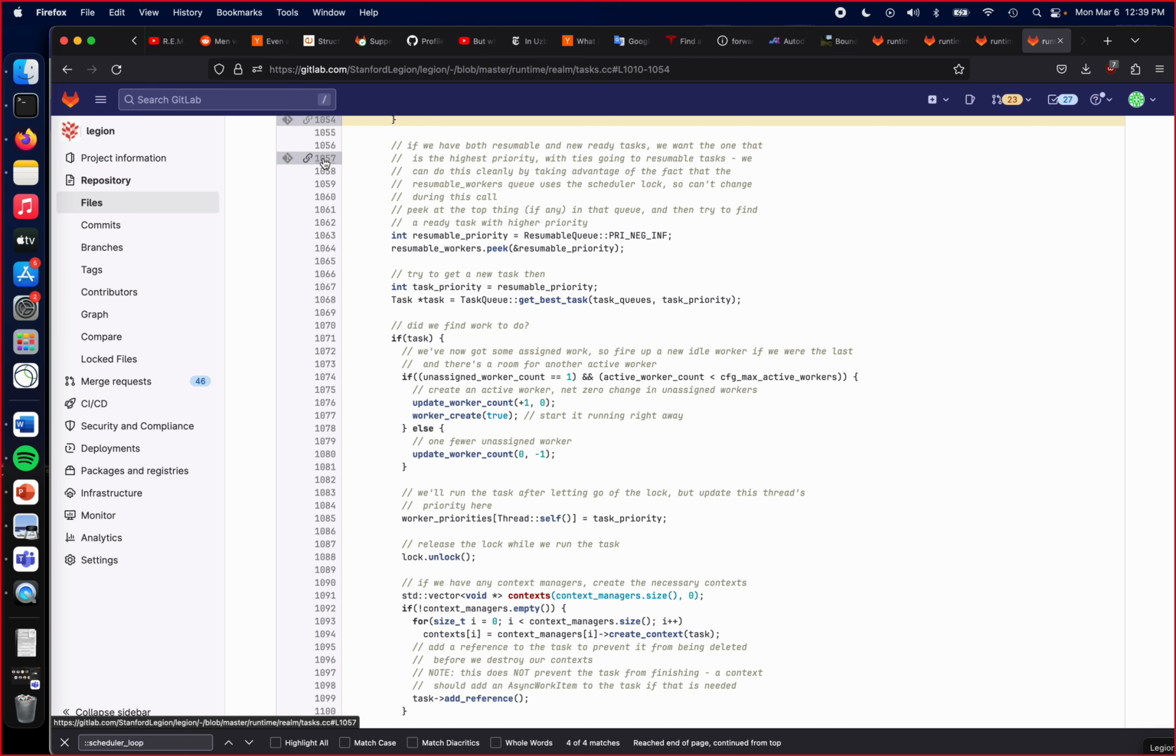Now, there is a way for users to actually modify priorities to make sure that new tasks can actually have an even higher priority than resumable tasks. But in general, by default, the default for Realm is always, if a task has actually started running, even if it's a low priority one, we want to allow it to drain off before we actually start a new task, right?